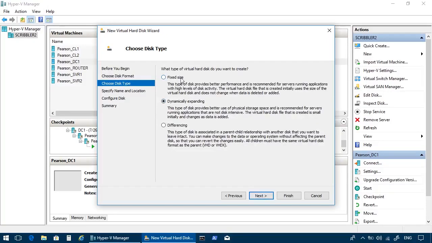You can choose between a fixed size, which provides for better performance, or dynamically expanding. Dynamically expanding allows you to specify a particular size up to which the disk will grow as needed. You can also choose a differencing disk. A differencing disk requires you to define the relationship between this disk and its parent. That can be useful if you're creating virtual machines, all of which have a common pedigree. So they're all fairly similar, perhaps built from the same source, and then customized accordingly.